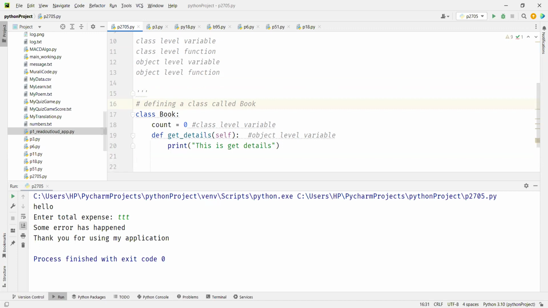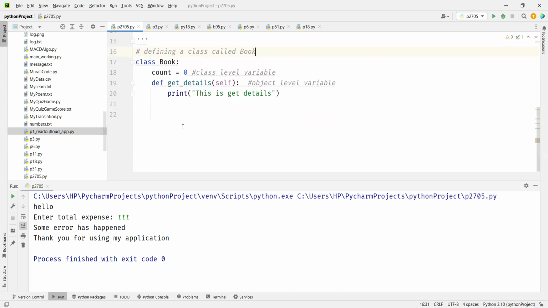Make sense? Okay. Now, how do we create an object of the class? How do we create object of this class? So we will say B1 equal to Book. This is how you create an object.